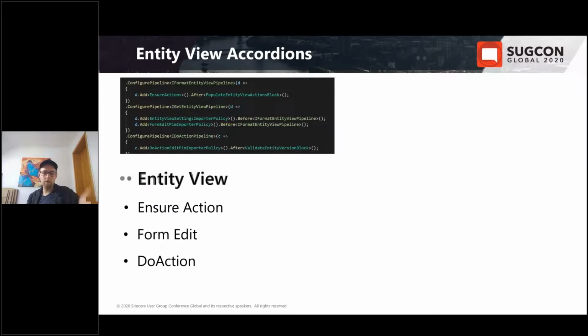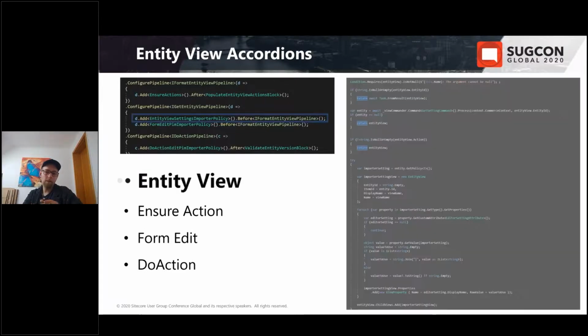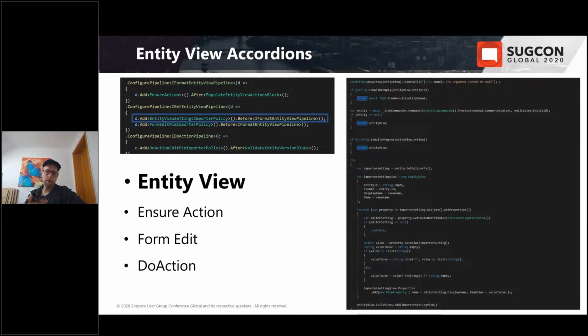Again, in the entity view pipeline, as we saw it, some initial checks. In this case, especially for the settings plugin, we see that it is done in a more generic way via reflection. But in the end, it's nothing more like grabbing the entity, being sure that we should be applied, and add view properties to our new entity view, which is itself added to the overall entity view. Then, once we have that accordion, we would like to render this small button on the right-hand side, this edit button. That's done via ensure action block.